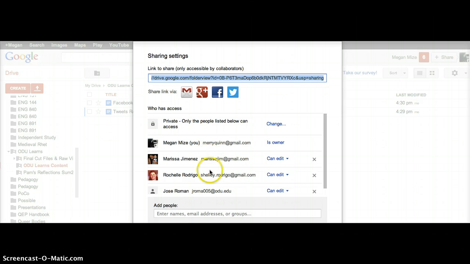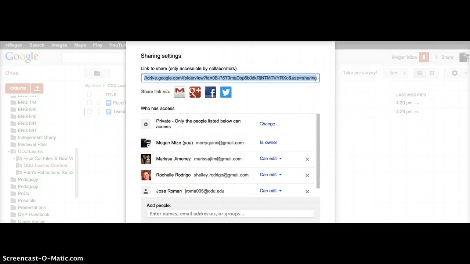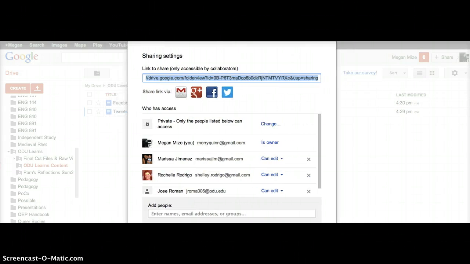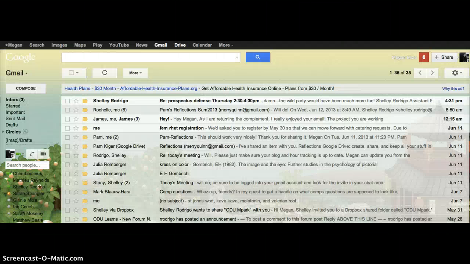But now you can see here that all of us have access. Marissa, Shelley, Jose. Marissa and Shelley already had access because they are the owners of the larger ODU Learns folder. I don't know why it's not letting me move this box, but at least you can see now that it's shared. And I'm going to close this and reopen it really quickly.